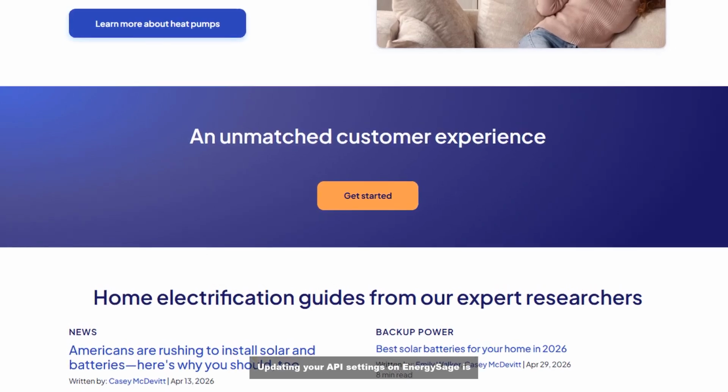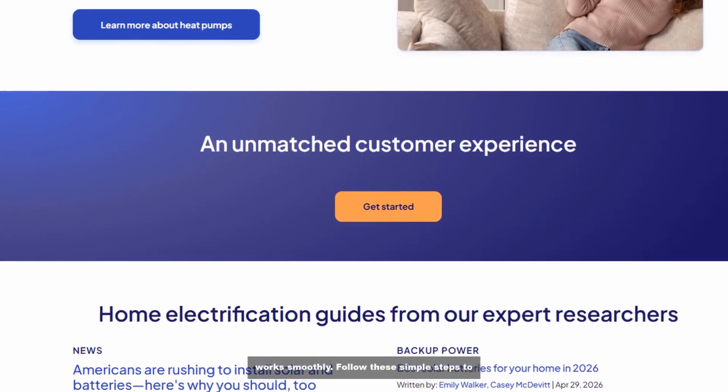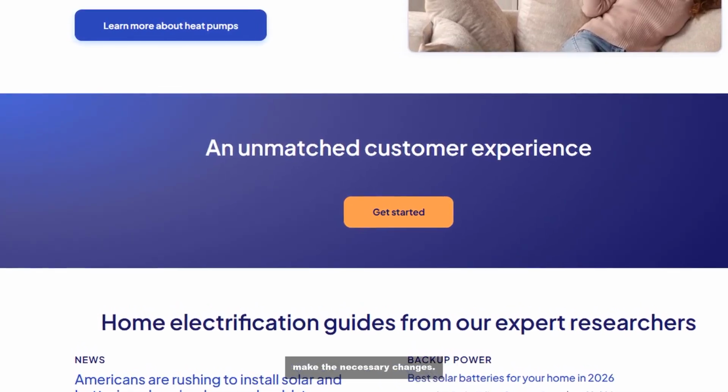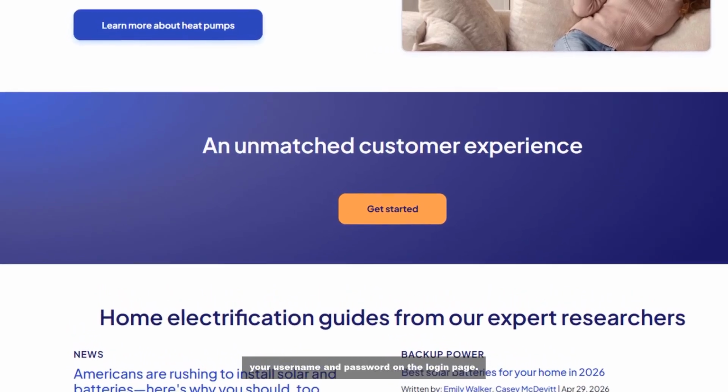Updating your API settings on EnergySage is essential for ensuring that your integration works smoothly. Follow these simple steps to make the necessary changes. Step 1. Login. Access your EnergySage account by entering your username and password on the login page.